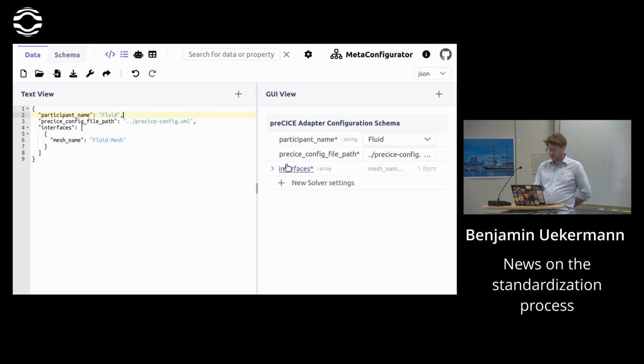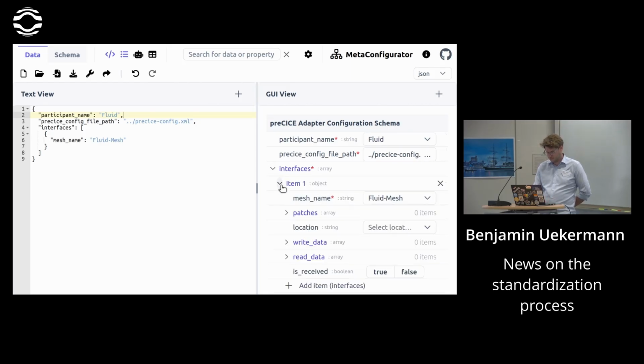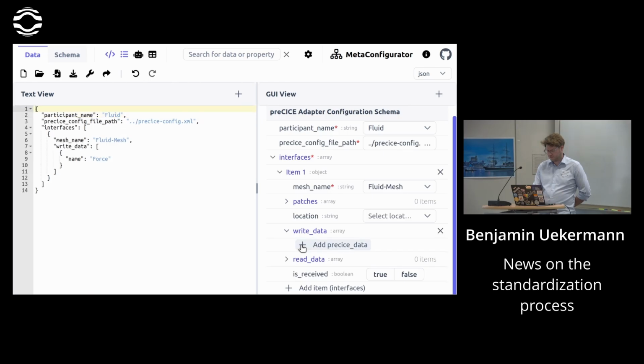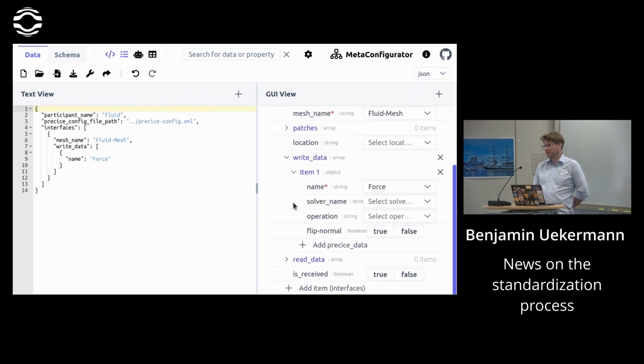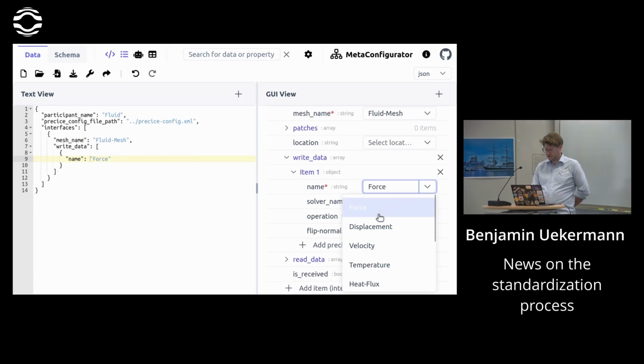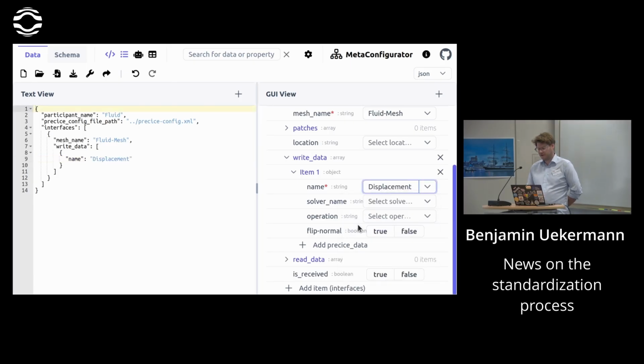And now in the GUI, let's say on this interface, on the mesh that we have here, let's add a write data. And now you see on the left, it added a force. This is also just one default name. You could use something else here. Could say this is also displacement.